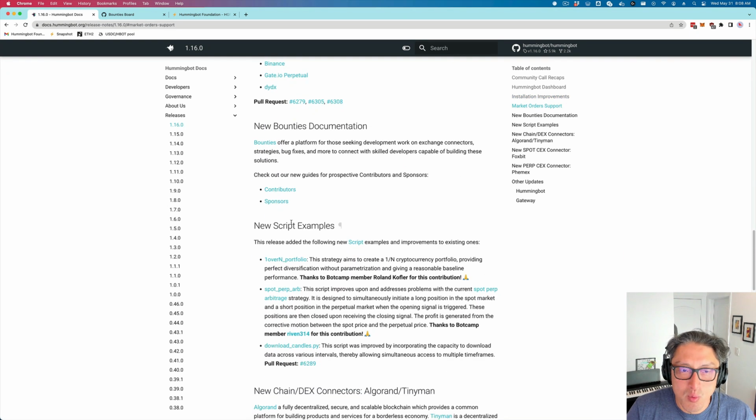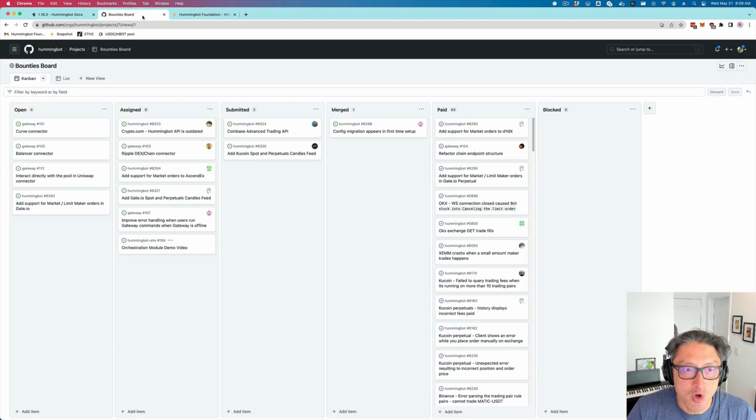So bounties, we've been rolling out bounties over the last couple of releases, and we're seeing pickup increase quite significantly. Currently the bounties board looks like this, where we have 4 open bounties. We'll be adding a bit more here in the next week. We currently have 6 assigned bounties for people to work on.